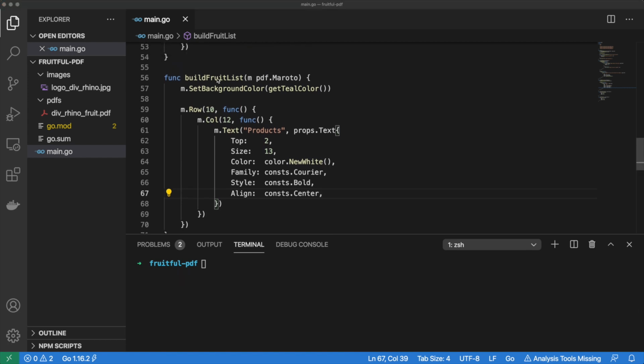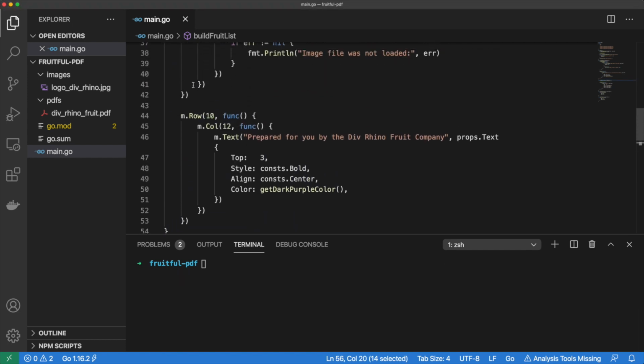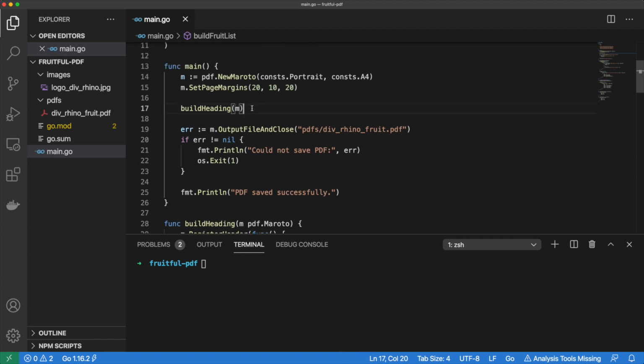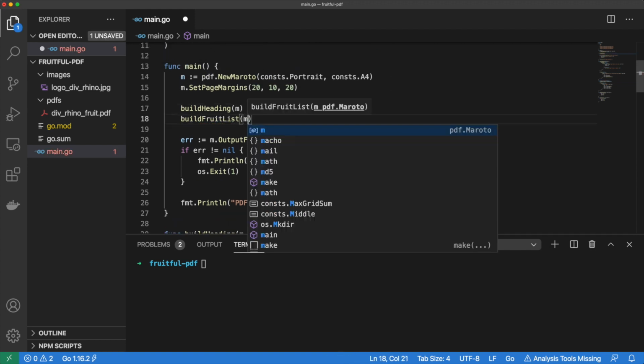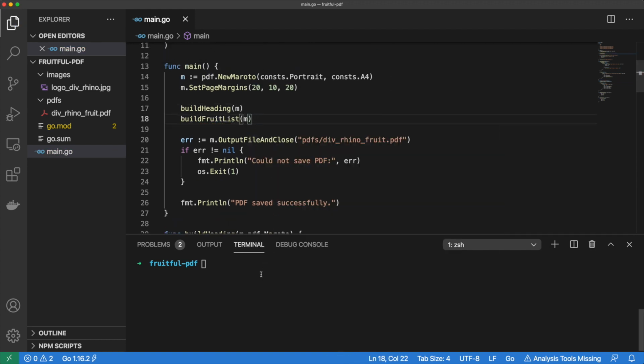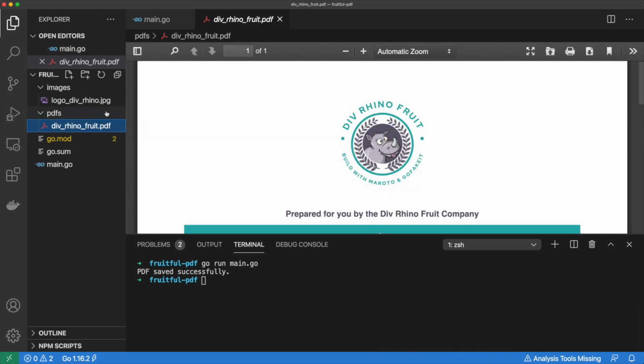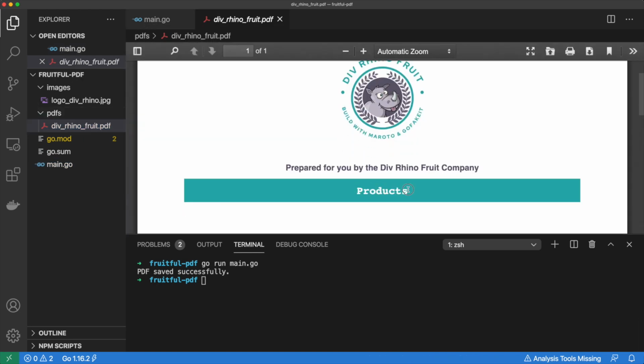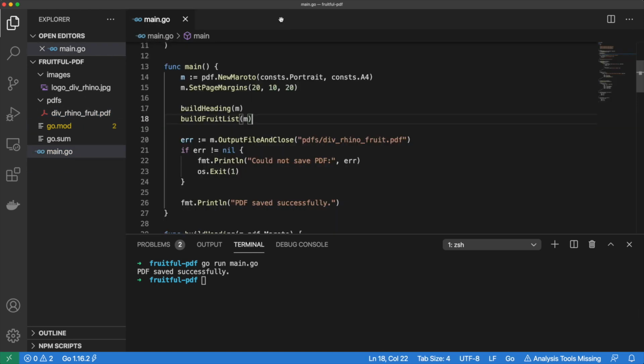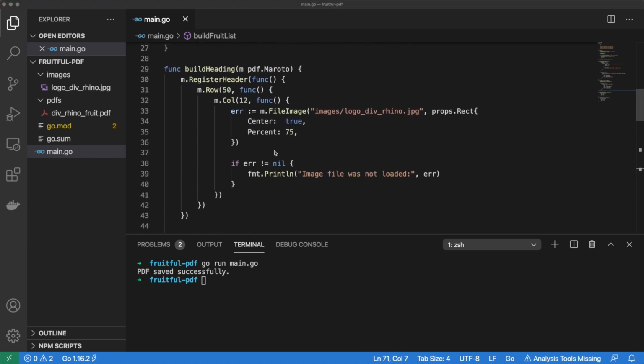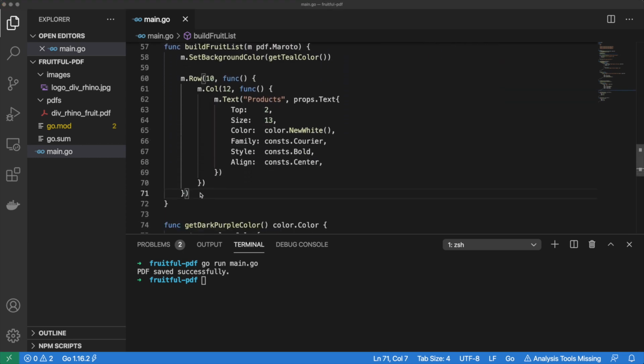We're not finished with our product table yet, but let's take a look at what we've got so far. Let us first call our Build Fruit List function inside of funcMain. Then we can run our program in the terminal to generate a PDF. If we preview our PDF, we can see that our teal-colored table heading has rendered successfully. Now we can move on to creating the actual table of fruit.